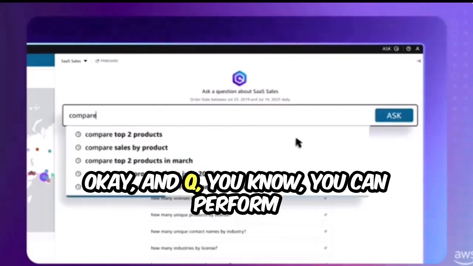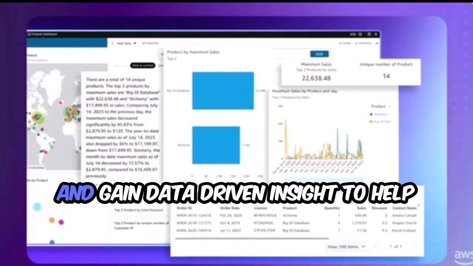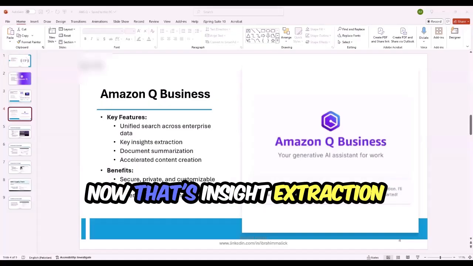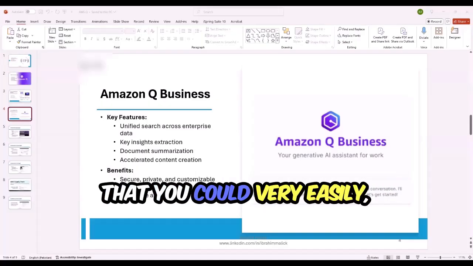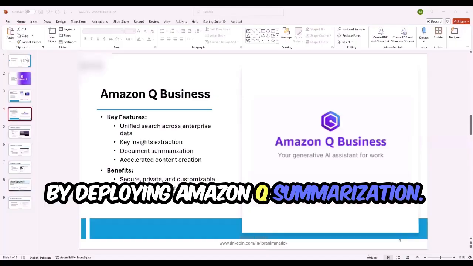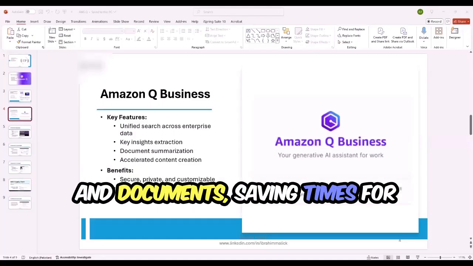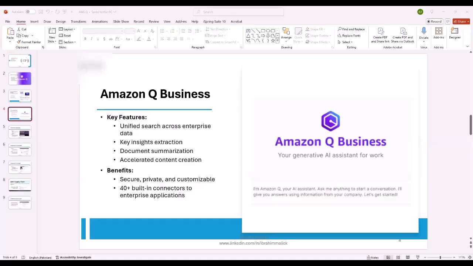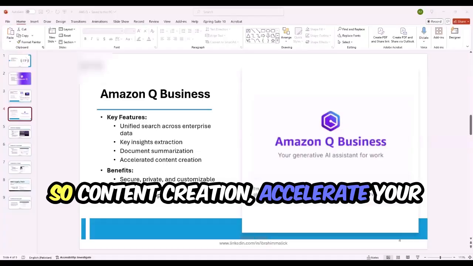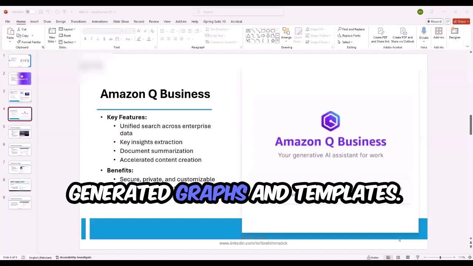Okay, and with Q, you can perform comparative analysis across documents and gain data-driven insight to help your team make faster, better decisions. Now, that's insight extraction that you could very easily achieve by deploying Amazon Q. Summarization, right? So Q generates summaries of large reports and documents, saving time for employees needing high-level insights. On top of that, it also creates content. So content creation: accelerate your content development for marketing, sales, and engineering teams using AI generated drafts and templates.